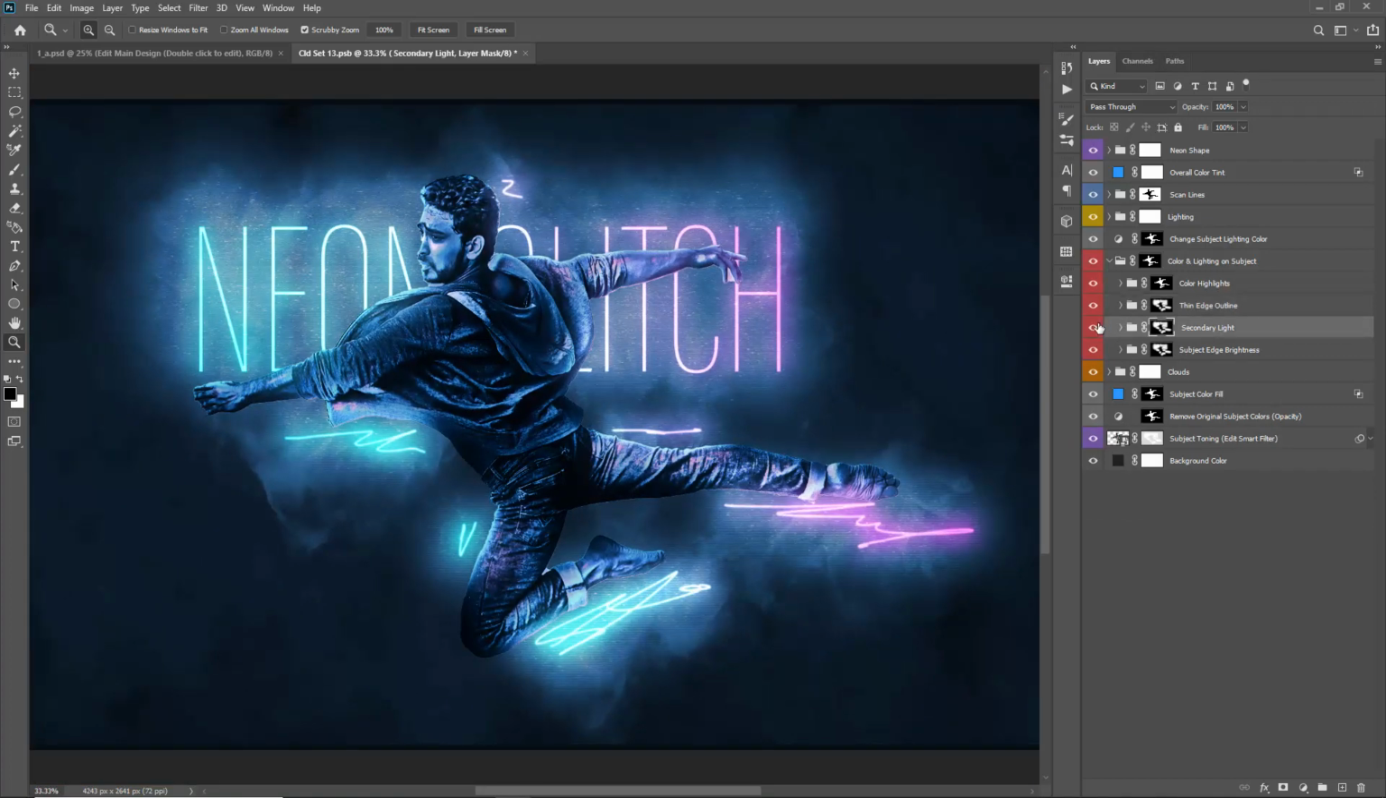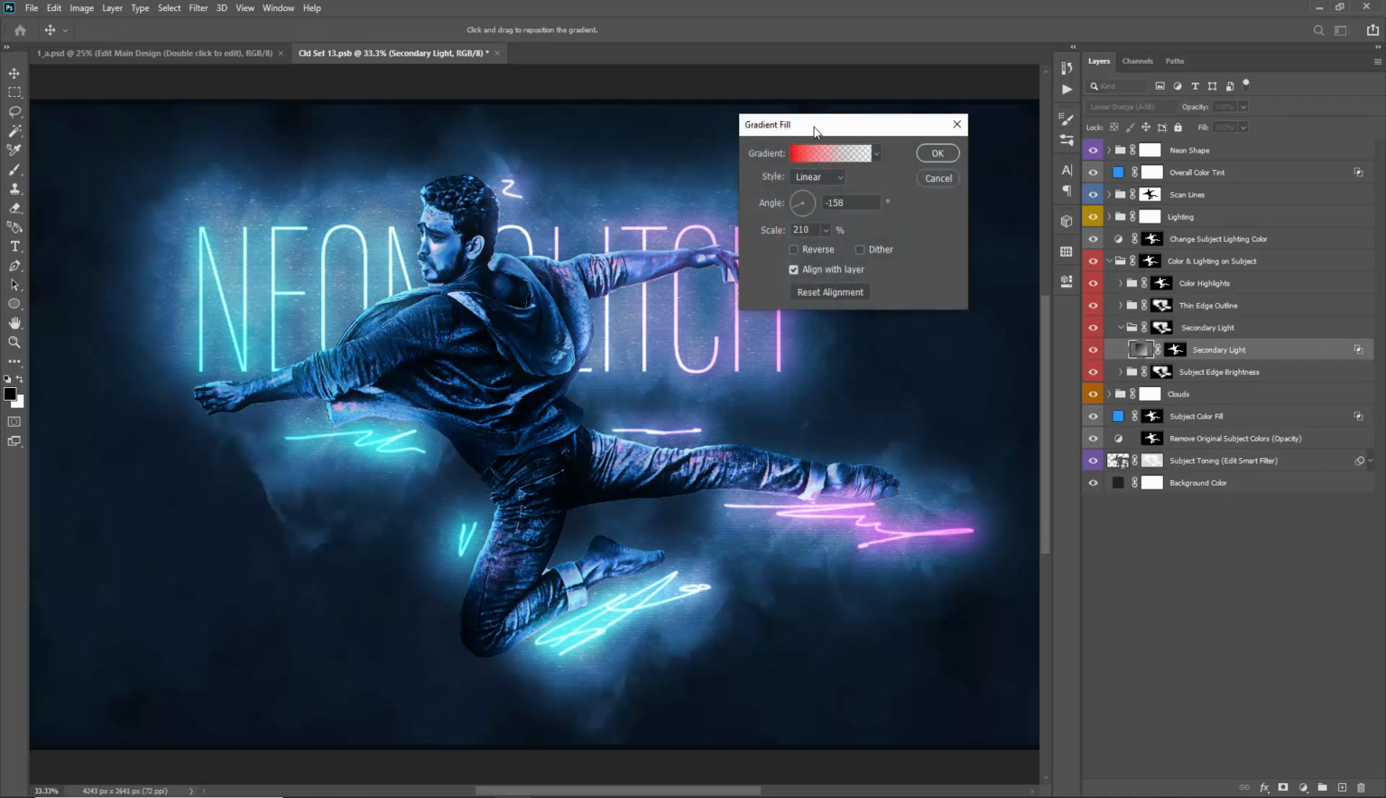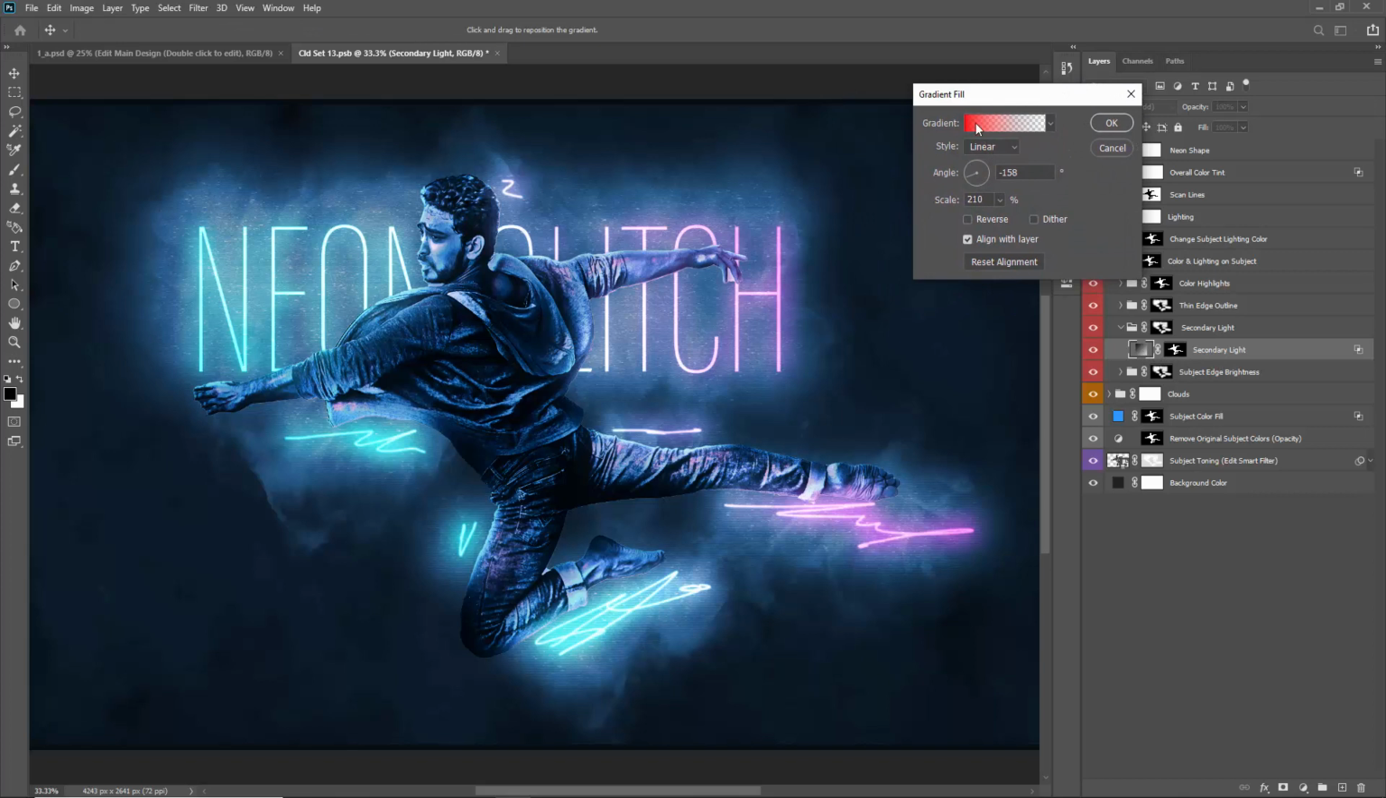Next one down is the secondary light. If I turn that on and off. So this layer is pretty simple. It's a gradient, okay? It's red and then it fades to transparent. So you can adjust the angle here of that secondary light, and of course you can change the color, things like that.